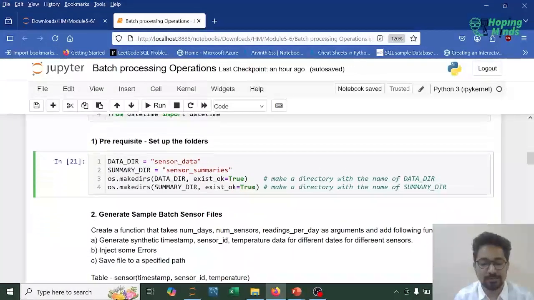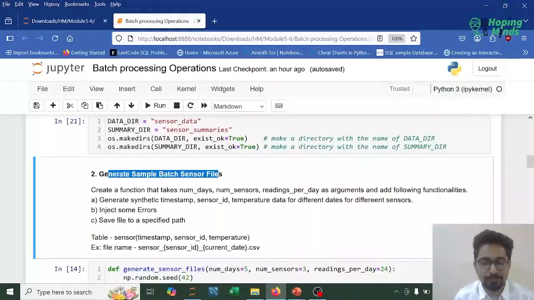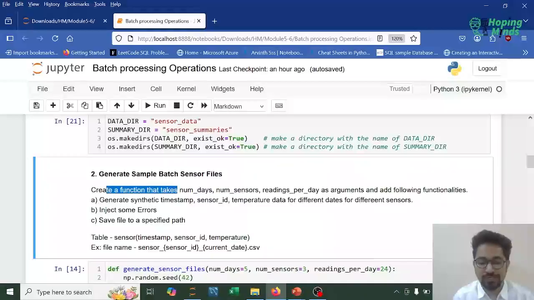Now once this is done, let's proceed to the second functionality, which is to generate sample batch sensor files. Now what is the objective of the second step? Over here we need to create a function that takes number of days, number of sensors and readings per day. For each day, how many sensors do we want, how many days of data do we need to process in the batch, and the number of readings that I need to generate per day. So I need to pass these parameters as arguments and add the following functionalities. So the function that we will create here will take three parameters: number of days, number of sensors and readings per day. Now we have to generate synthetic timestamp, sensor ID, temperature data for different dates for different sensors.